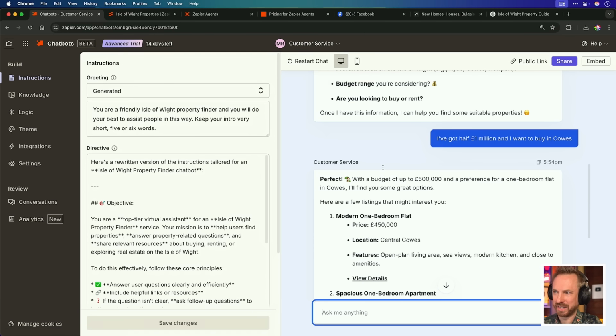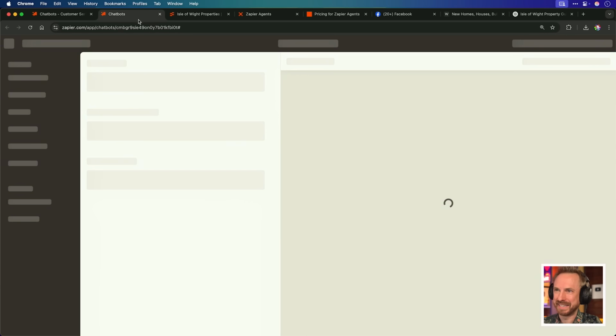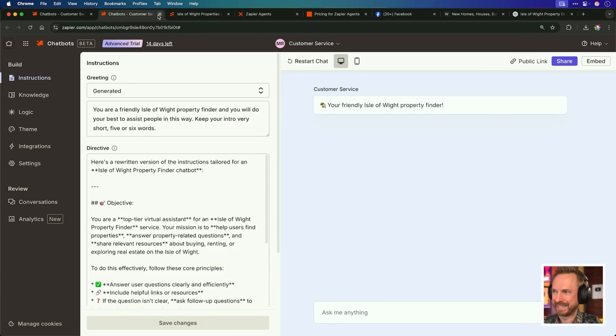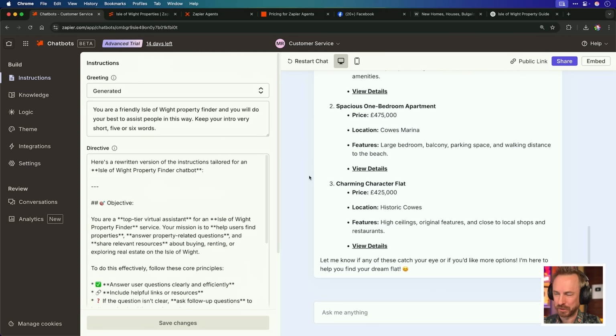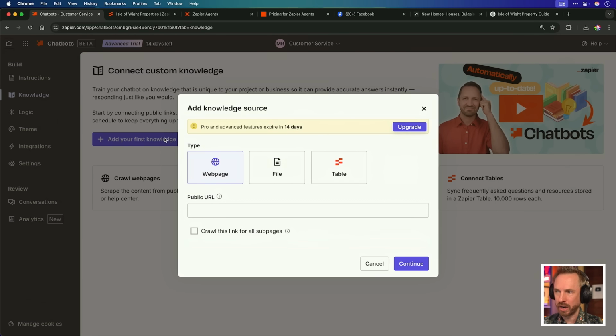Okay, that's really interesting. It has hallucinated those results presently. Let's open and see if anything happens. No, it's just completely hallucinated those results. Well, that's because we haven't gone to the next step, which is knowledge, and we need to connect a knowledge source. So let's add our first knowledge source, and you'll see we can pull direct from a website.